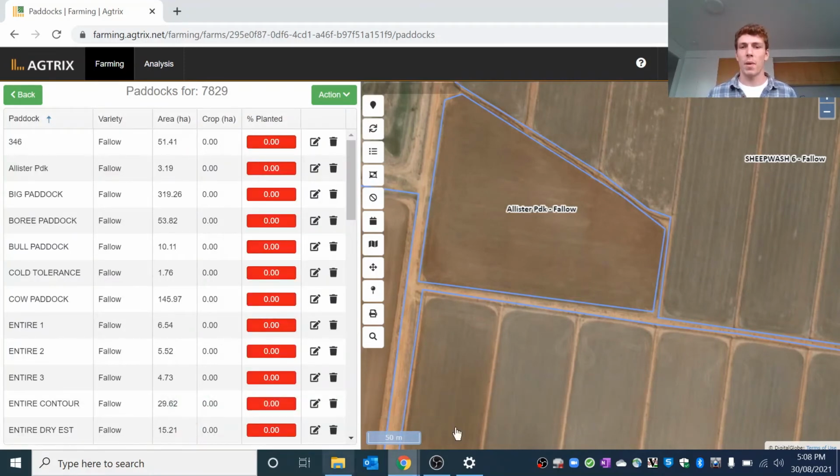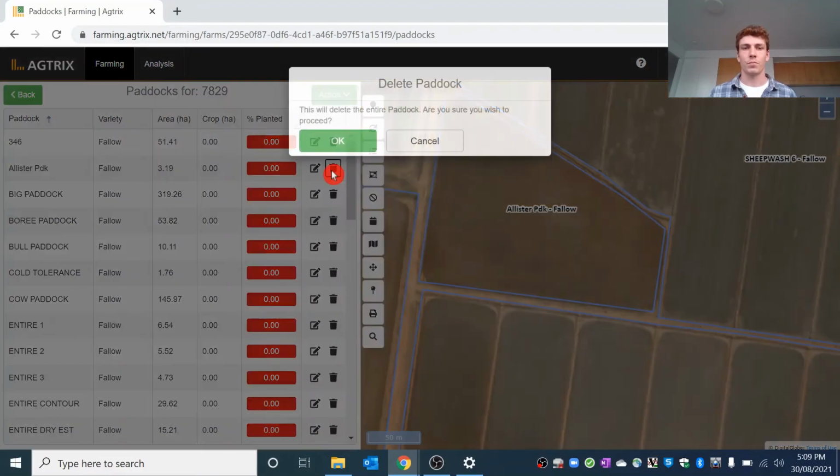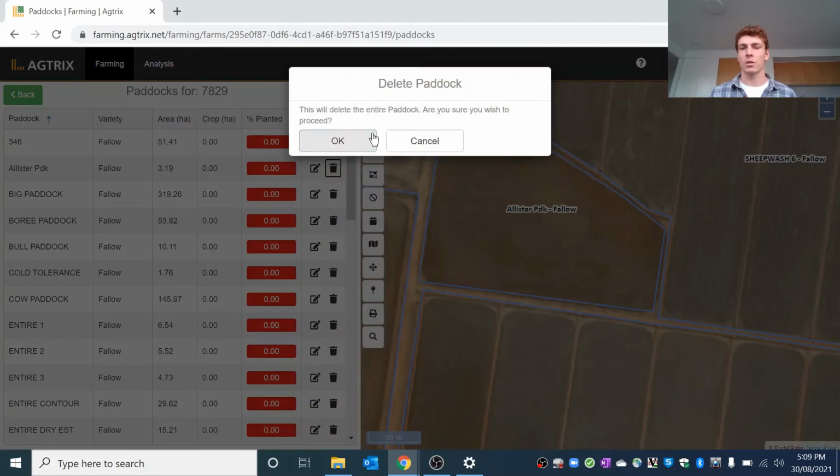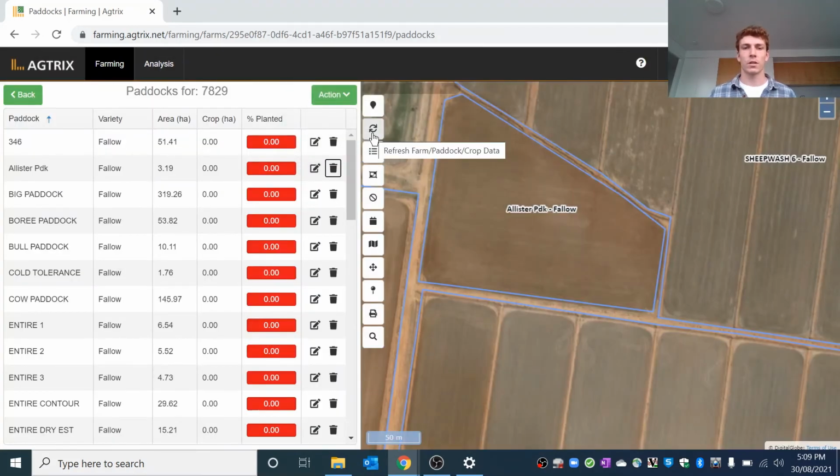Now you'll see that the paddock has been updated both on the map and in the list with the slightly adjusted hectares. If we wanted to actually delete a particular paddock, like I'm going to do with this example here, all we need to do is find it on the list, click the rubbish bin icon, which is the delete paddock button, and then we're going to delete that paddock. So it's going to prompt us to ask if we're sure to proceed. We are, so I've clicked OK.